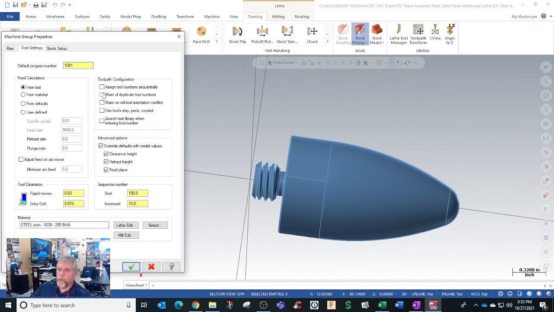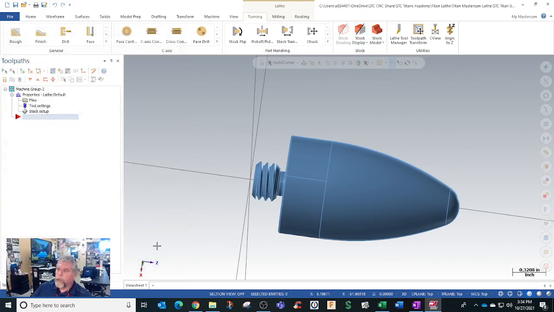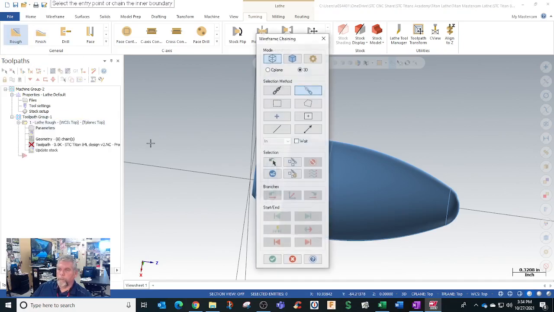Let's see, let's put on warn of duplicate tool numbers just in case. Use tool step, tool coolant. That must be built into the tool, so let's turn that on. Search tool library when entering tool number. No. Stock setup. I like to use the standard one on left-hand spindle and chuck jaws. Okay. Let's see now. Let's go to roughing, right?